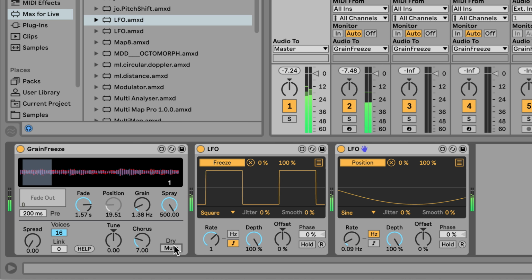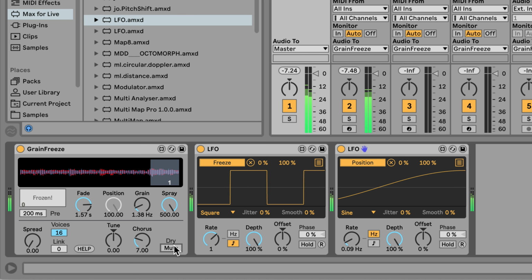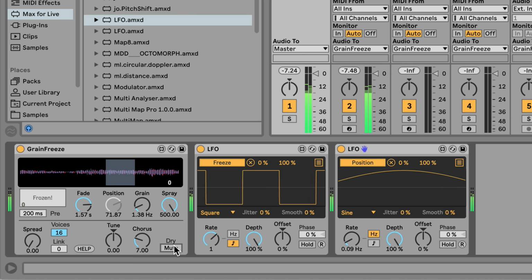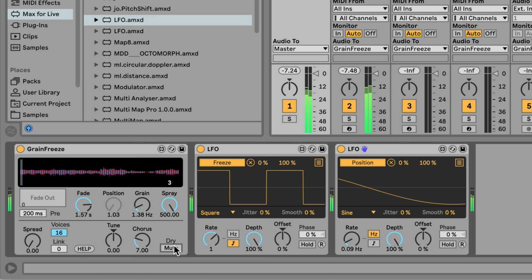At its heart, GrainFreeze is a relatively simple device, but its potential for creating lush soundscapes, ambiences, and textures is fairly limitless. Use it to add depth and space to just about any style of music.